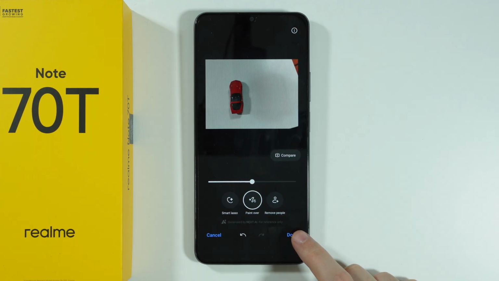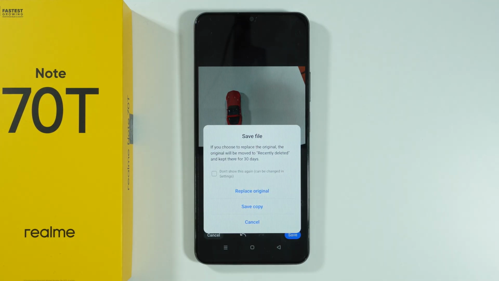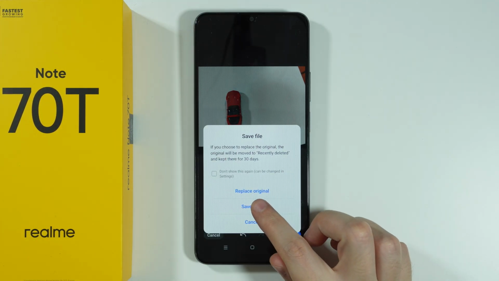Alright, so we're gonna press done over here in the bottom right corner and then save. And in my case, I want to keep the original photo, so I'm gonna just press save copy.